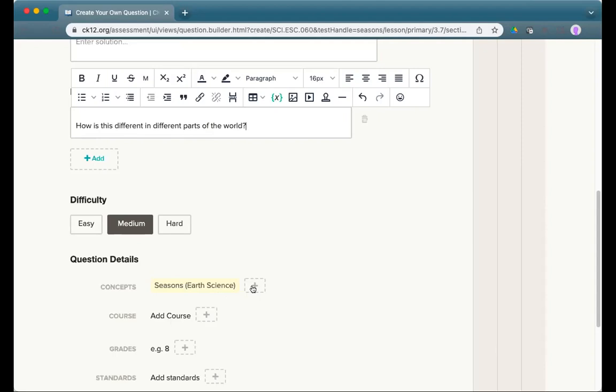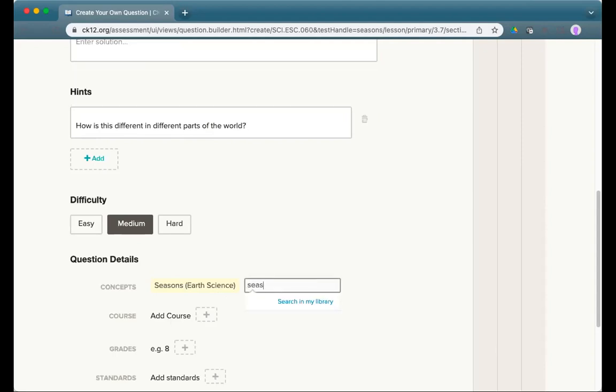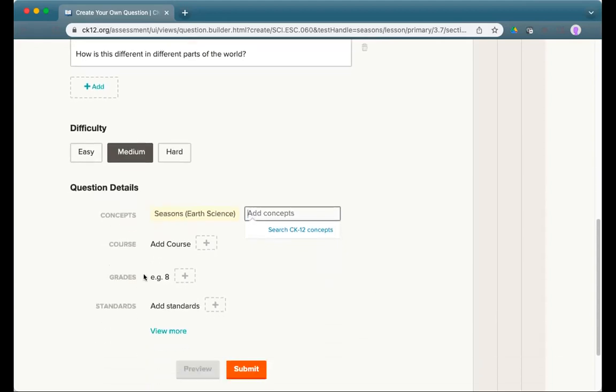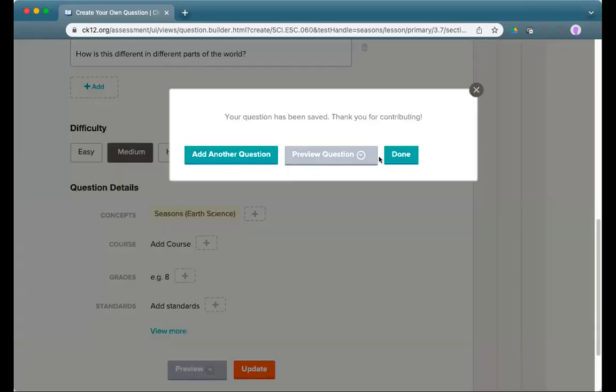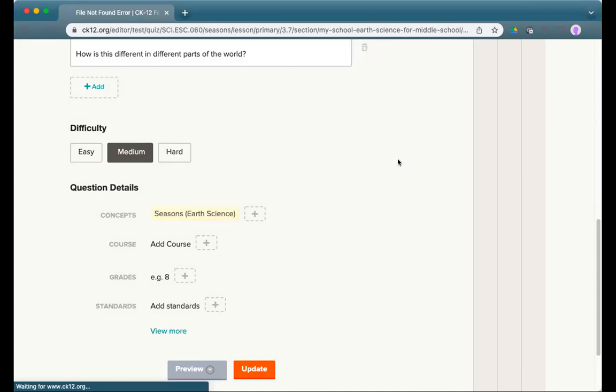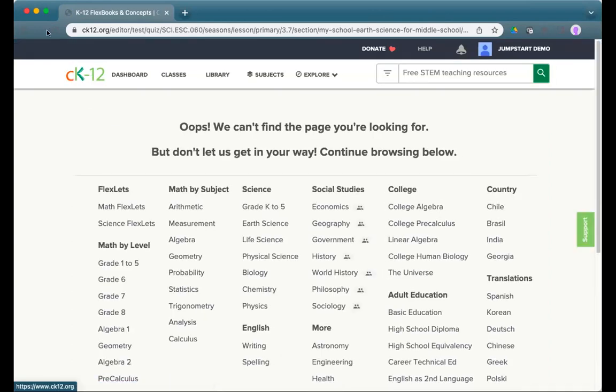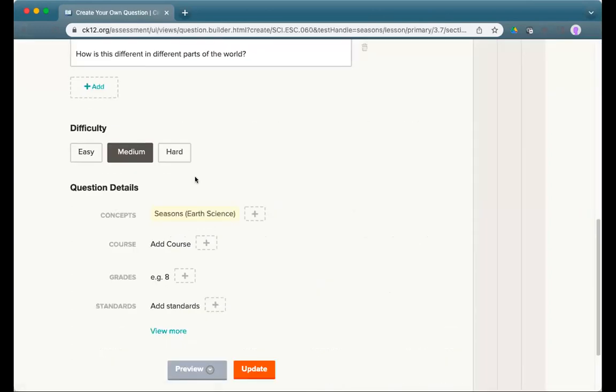If, for example, I didn't have one, I can always search for concepts. So I can search for seasons in there, or I could search for something in my library if I was looking for something in my library with a lesson title that I built myself. So different options as you go through. I can add grades, standards, and all sorts of things. Now, when I submit this, I could preview that question, or I could say I'm done with this, and it should have added it to that particular lesson as we go through.